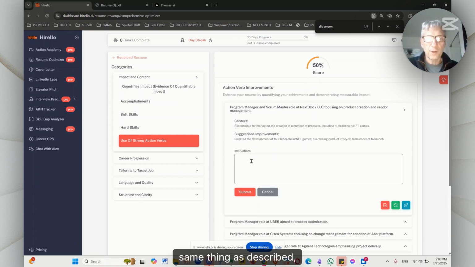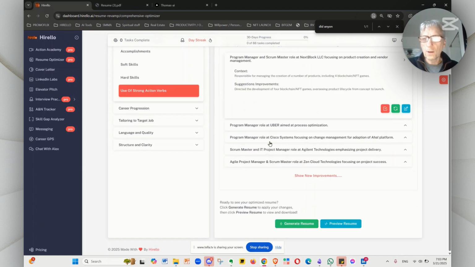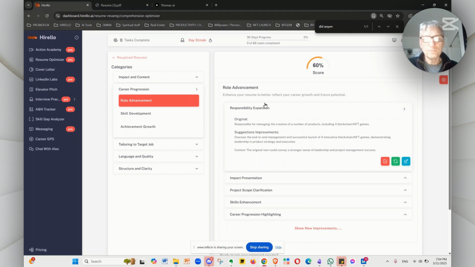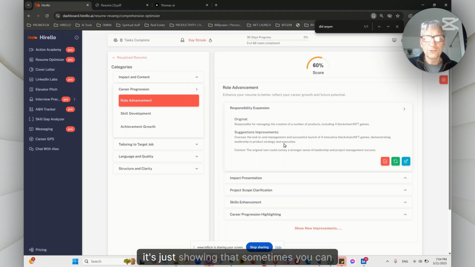Modify, same thing as described, just give it some free text. Career progression is basically looking at how well you have advanced and how much your career is showing some progression. Obviously, this is not something that you can just make up, but sometimes you can positively structure it in a way that it shows a little more advancement.